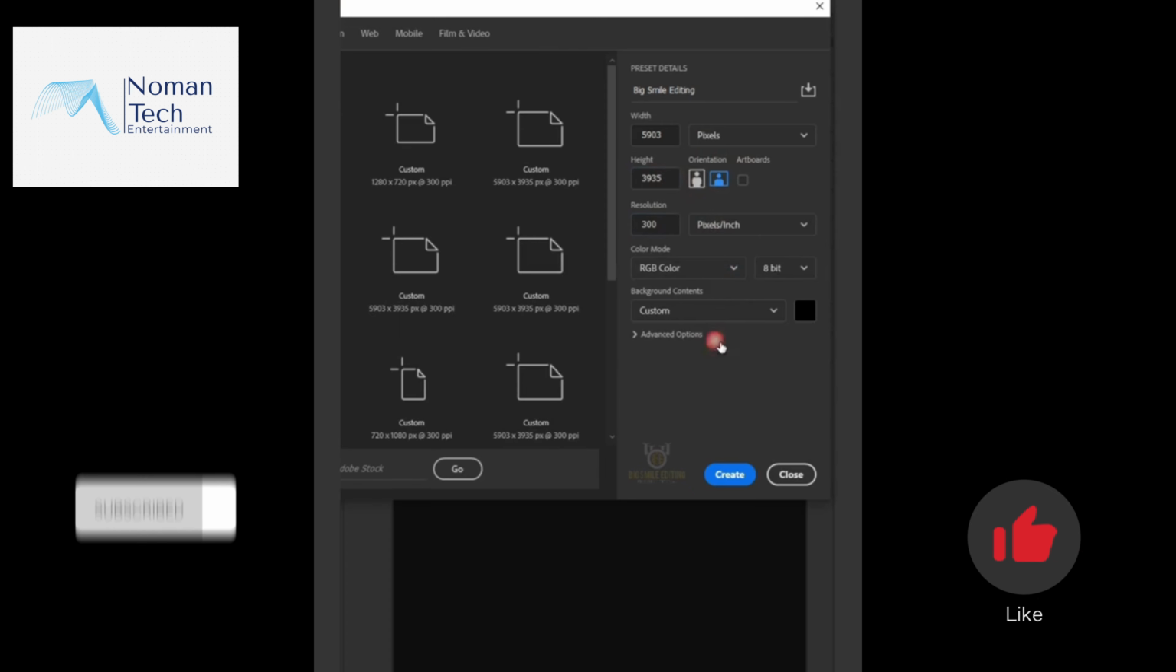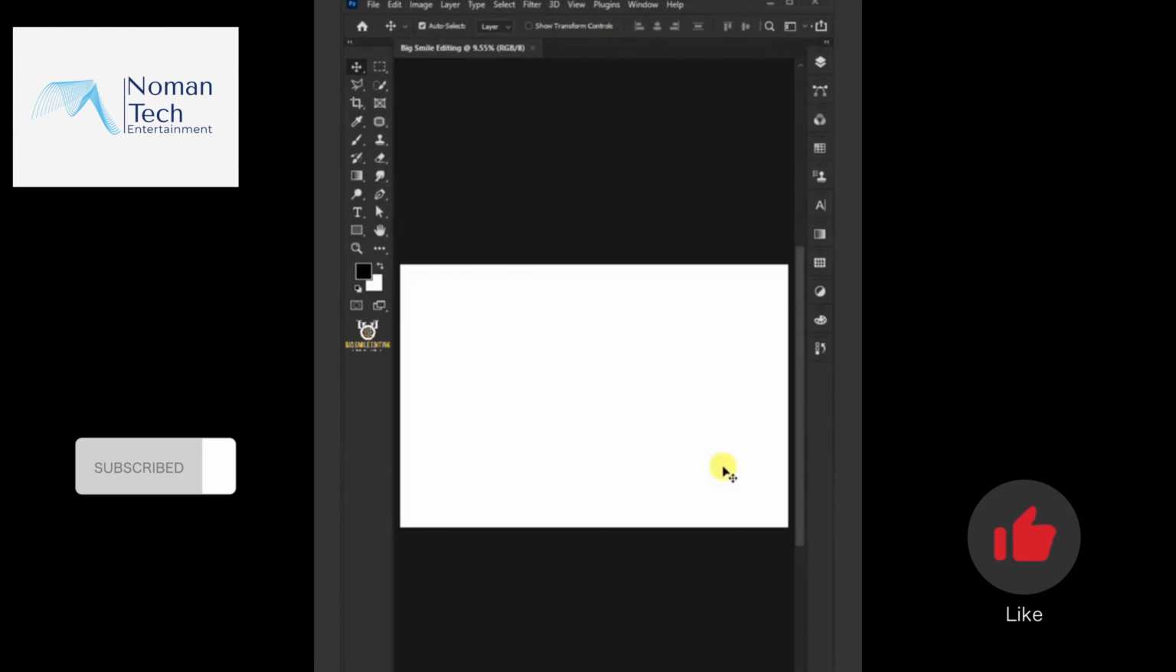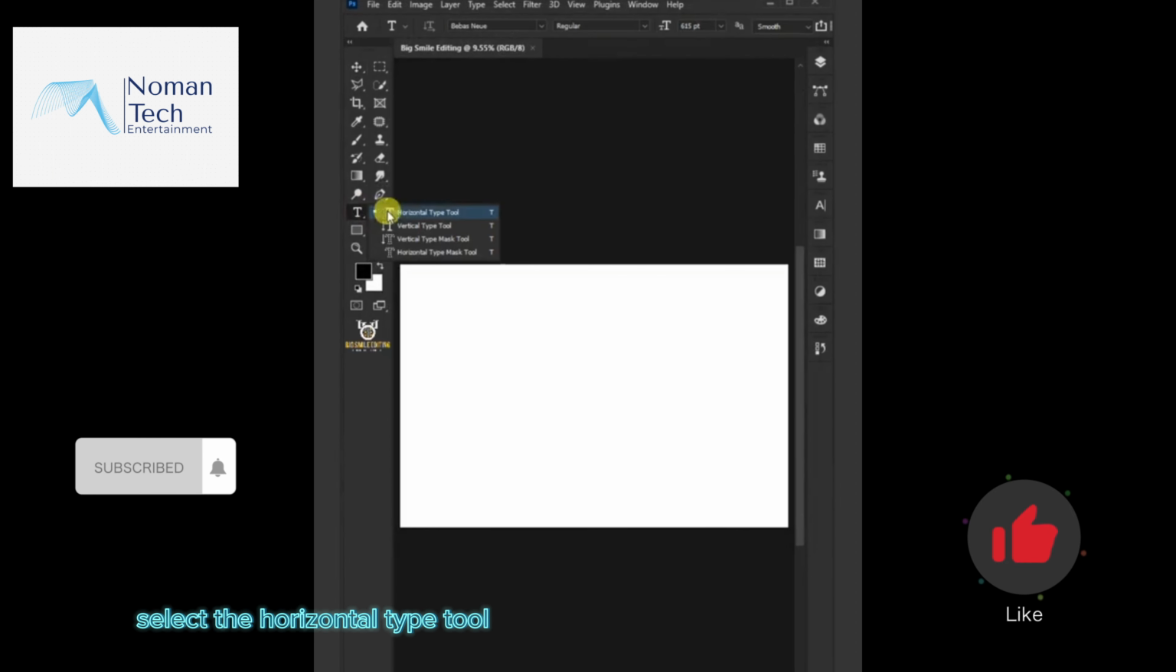The color mode RGB color 8-bit. And the background color white. Then click Create. Select the horizontal type tool.